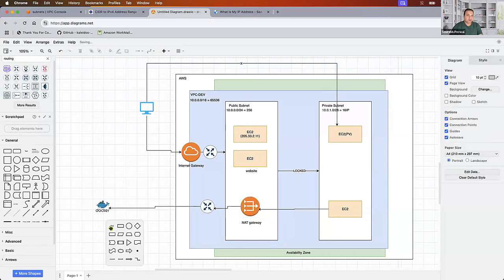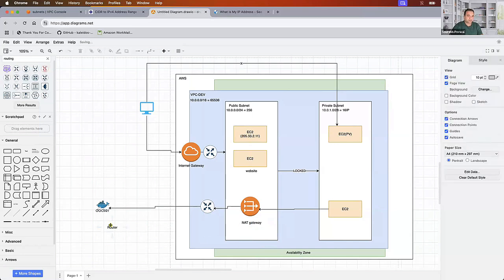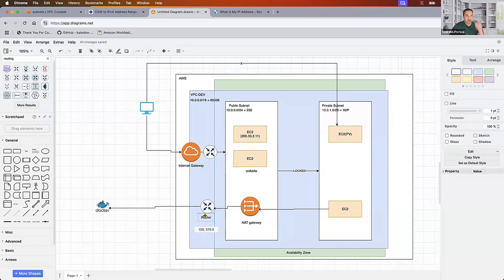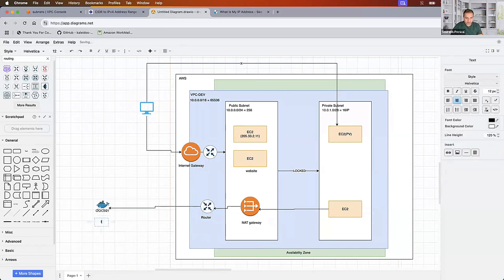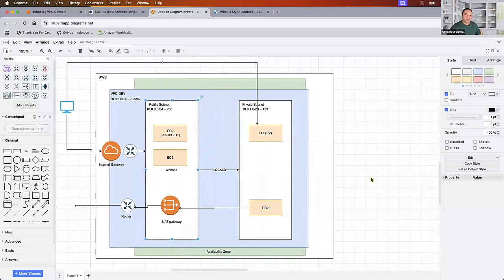Which will go through your routers. And then they will connect to any sort of internet-based repositories. All right. So let's move a little bit forward in this.